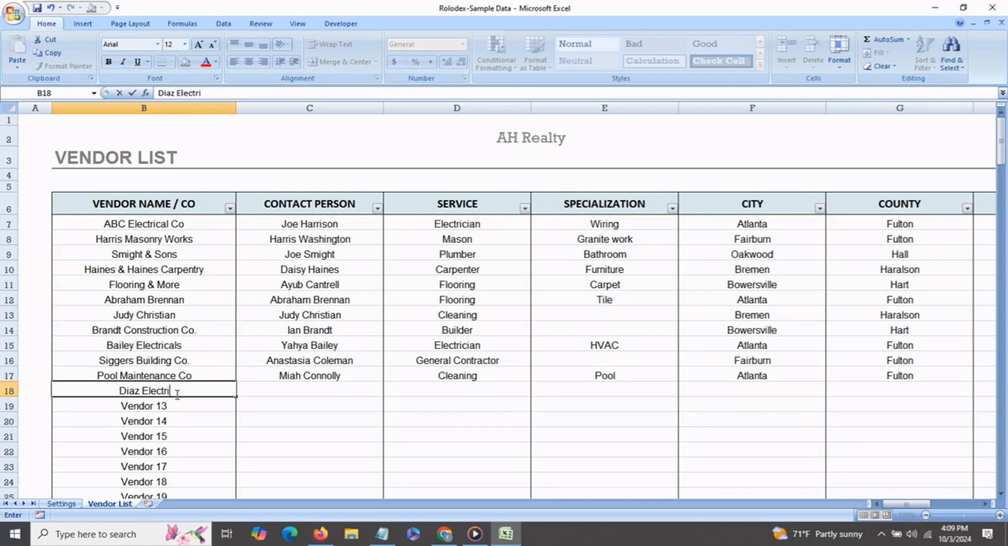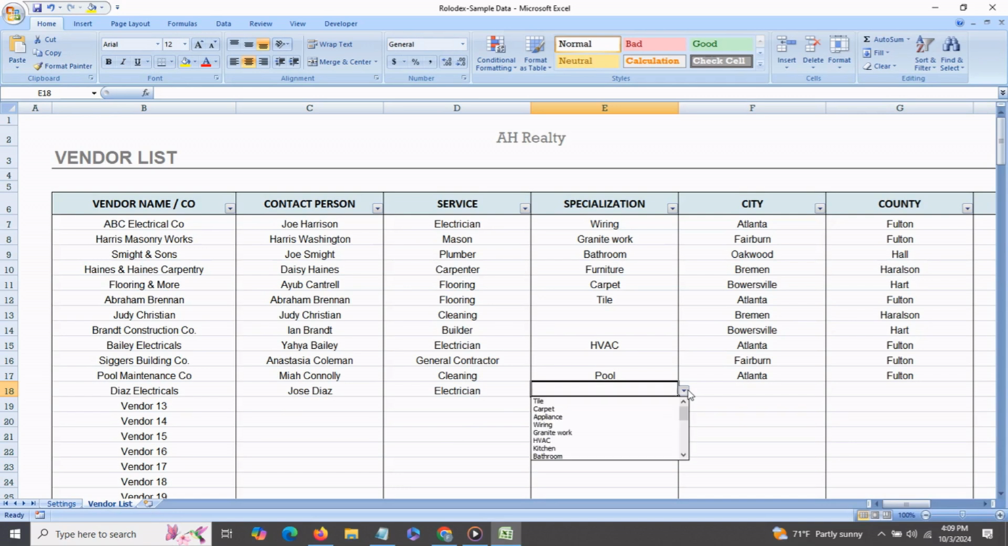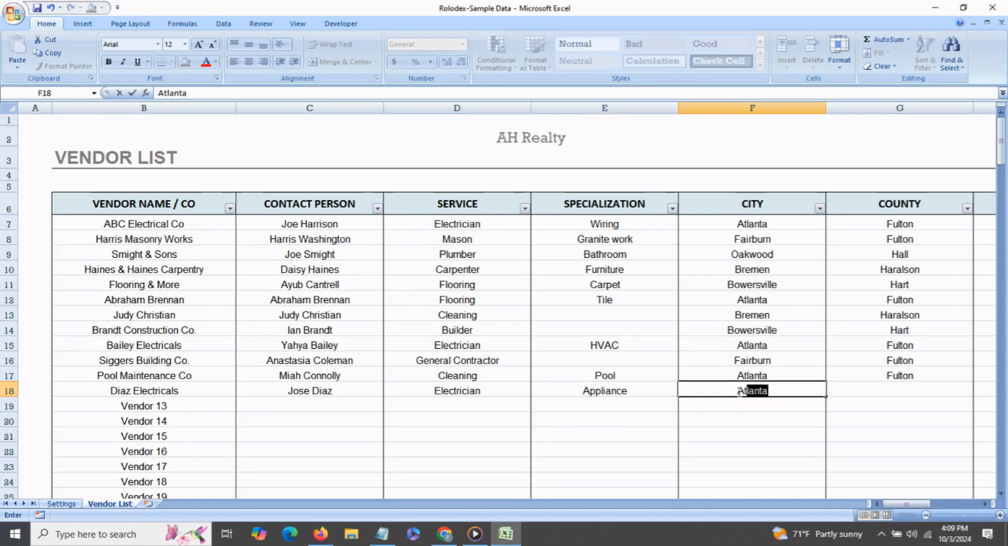Type in the name of the vendor. Type in the contact person. Then choose the service category. In this case, he's an electrician. Choose the specialization. It's appliances. Then type in the city and the county.